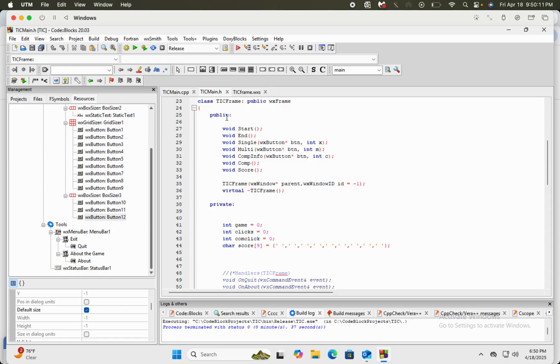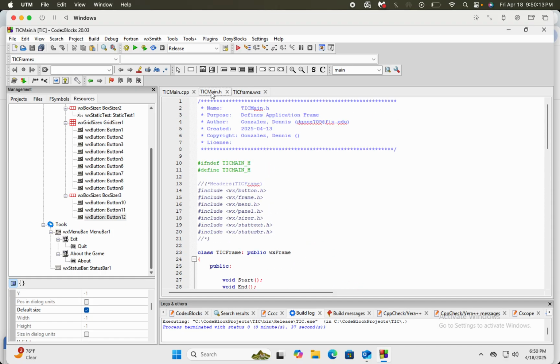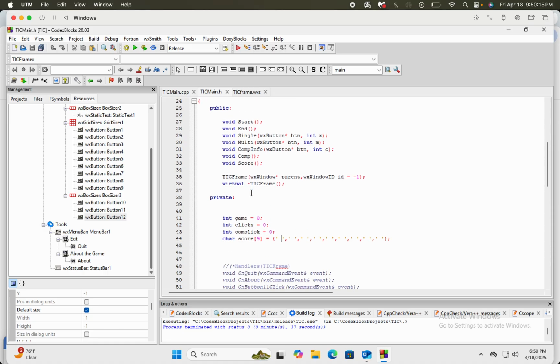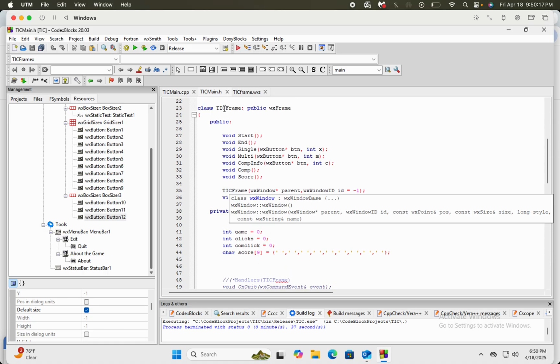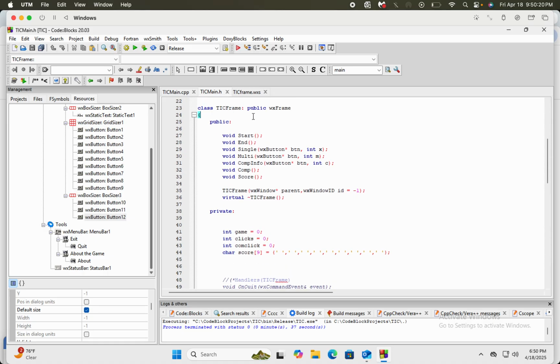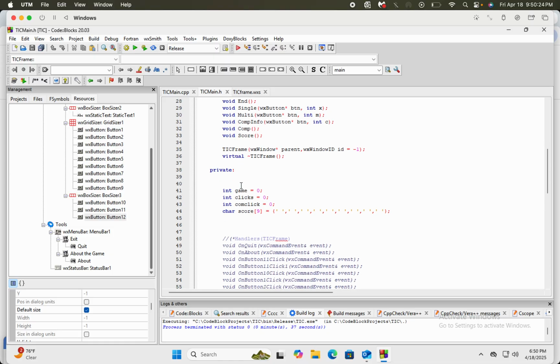Well, now in my main header file is my class TicFrame, which was created when I created my project. And in the private section, I declared all my variables. The first variable I want to talk about is the game variable, which is set to 0, and it's integer type.